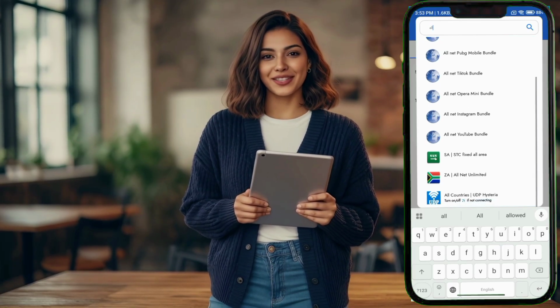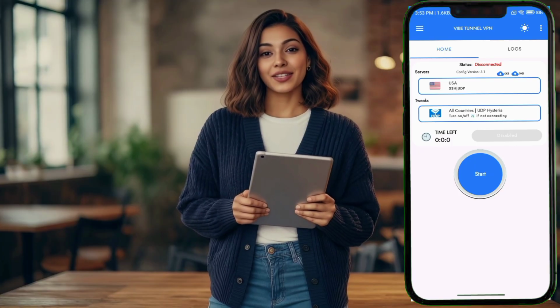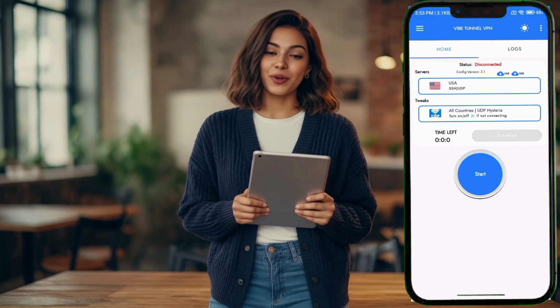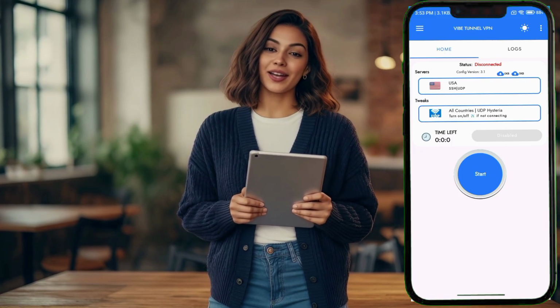Now look for the time option. Tap on it and add connection hours. If the time runs out, the app will stop working, so make sure you add enough time.